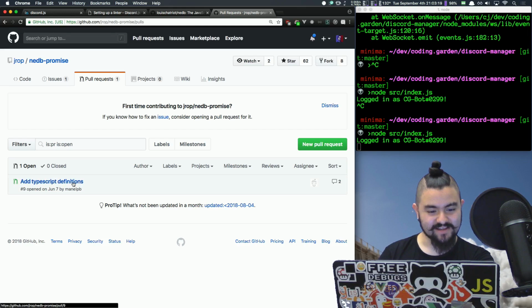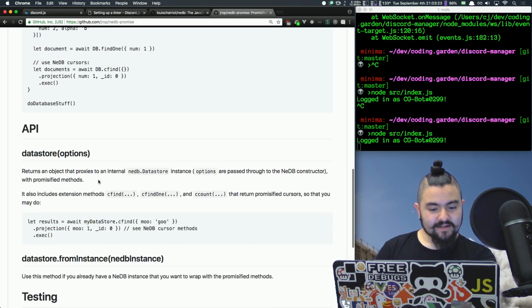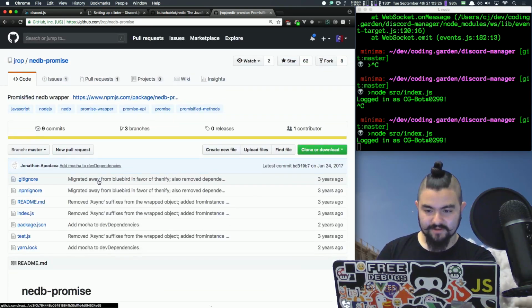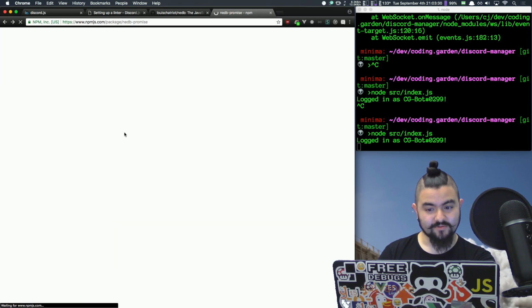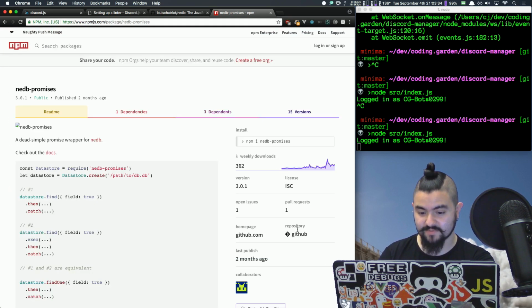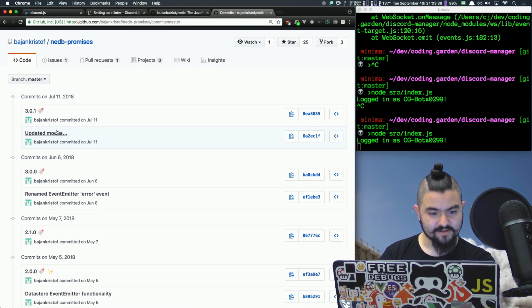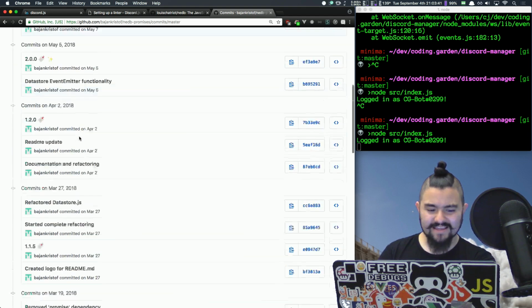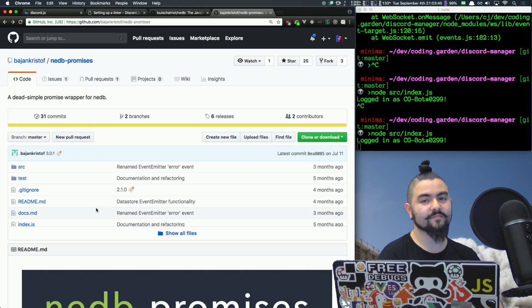Pull requests, add TypeScript definitions. I don't know. Do I use the 2-year-old one with more stars, or do I use the one that was published 2 months ago, or at least updated 2 months ago? Let's see what they did in the recent publish. Updated Mocha. Yeah, this one has more recent development. I don't know if that means it's better or not. What do you all think?